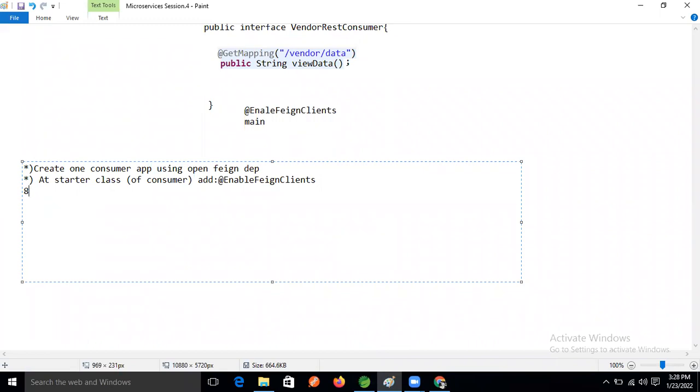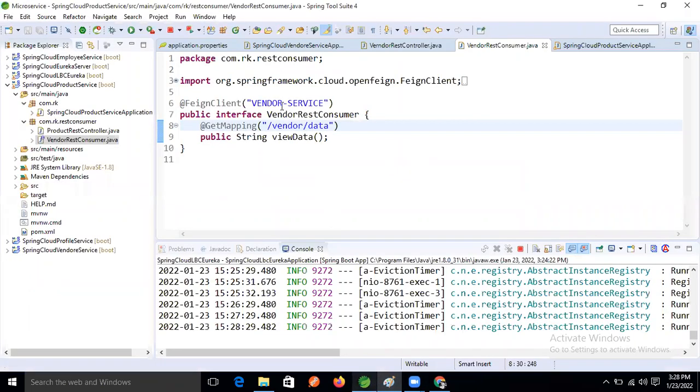Yes, Ravi, on the consumer application. So define one interface. Define one interface with any name. Any name we can define for that interface, and add @FeignClient with the service ID. The vendor service ID is there, right? Using this service ID.